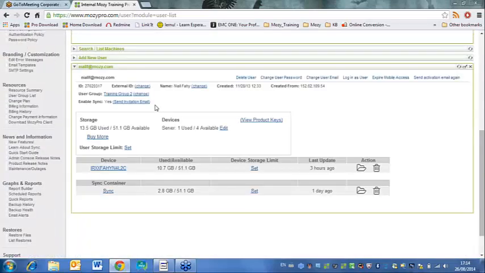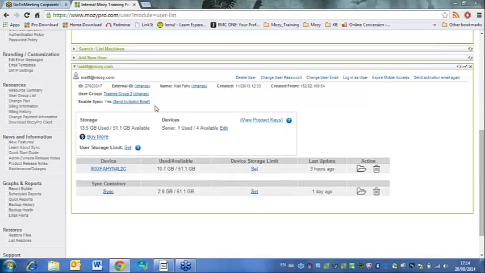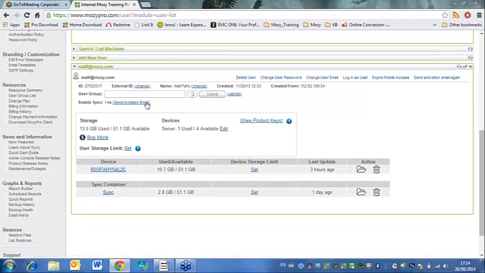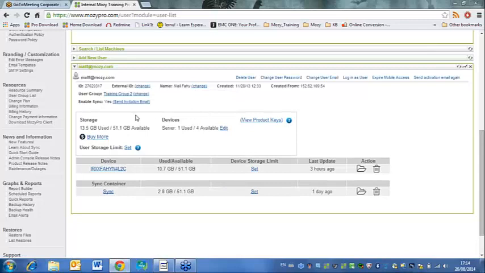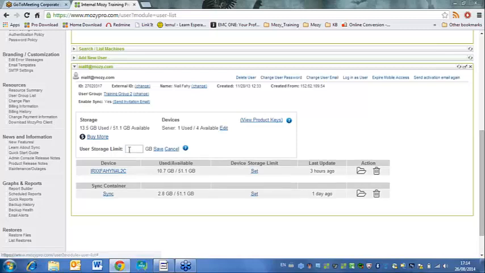Okay, and if I want to make any changes to my group, if I have user groups, I can change my user group directly from here. Okay, I can search for the user group and I can move my user into the user group that I wish there. As I was mentioning a while ago, with user limits and device limits, I can actually set a storage limit for the user here. That just means that the user won't be able to pull more than the limit that I put in.